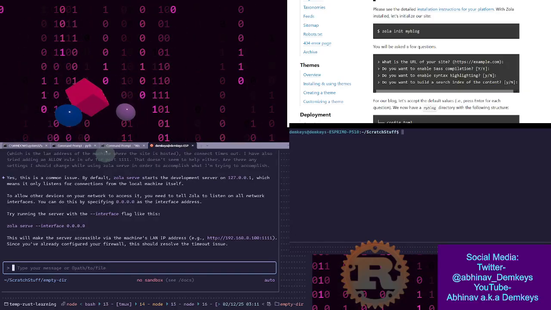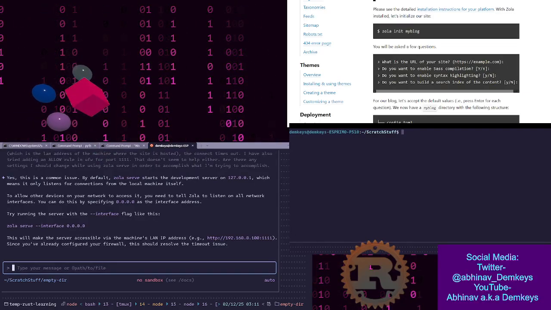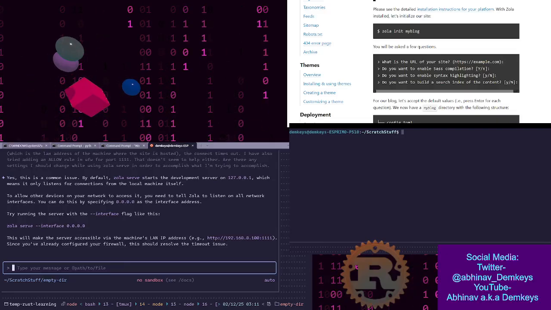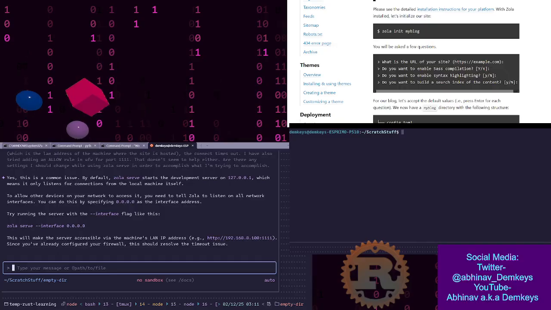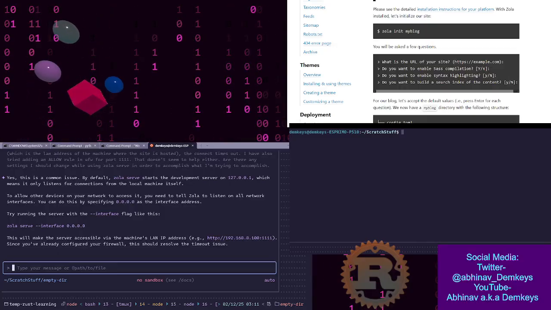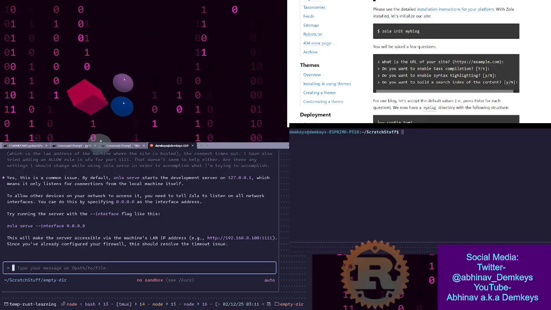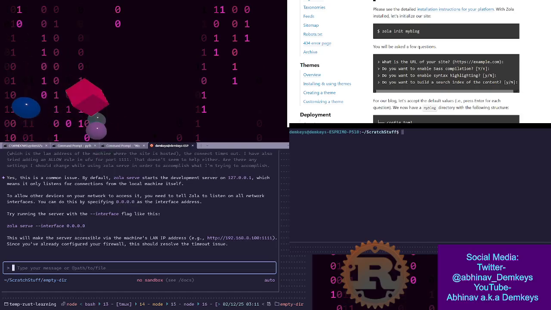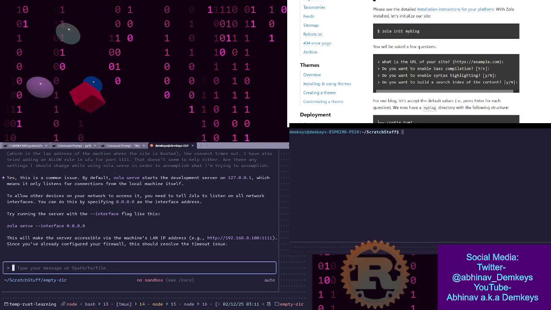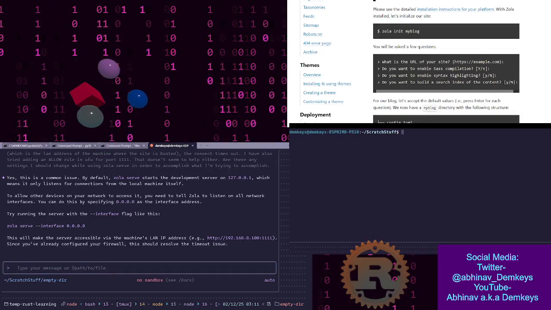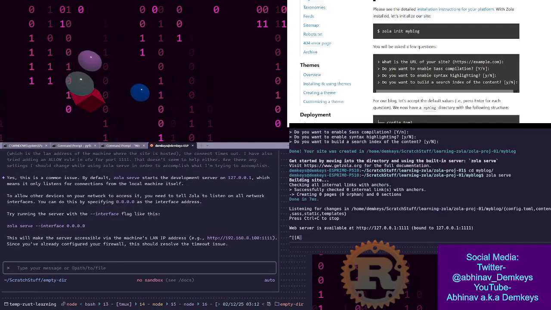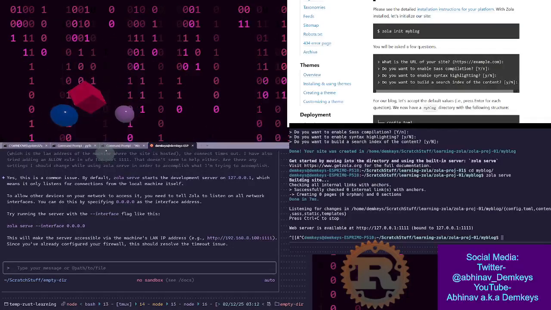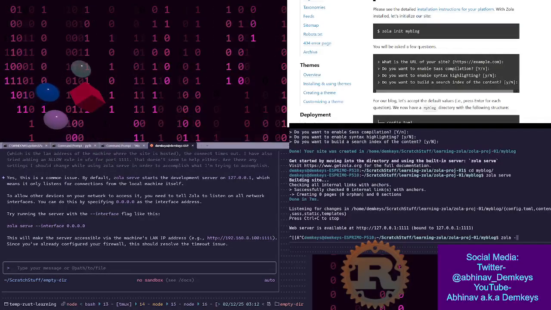Anyways, so to allow other devices on your network to access it, you need to tell Zola to listen on all network interfaces. You can do this by specifying 0.0.0.0 as the interface address. Try running the server with the interface flag. I want to confirm that this is how the thing works. So, we need to stop the server and let's do zola help.